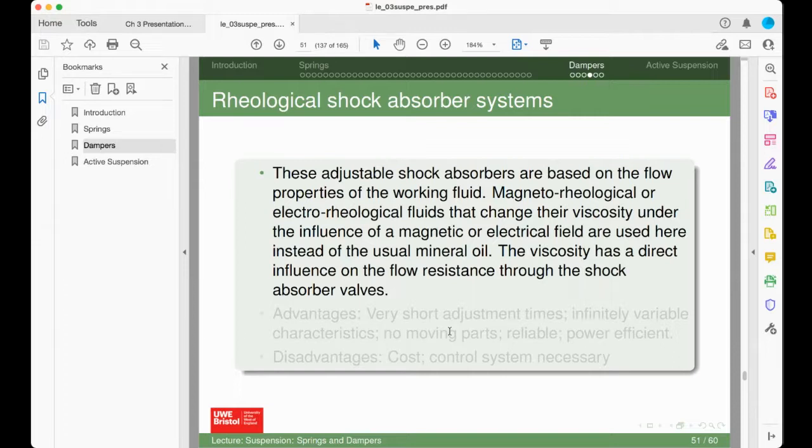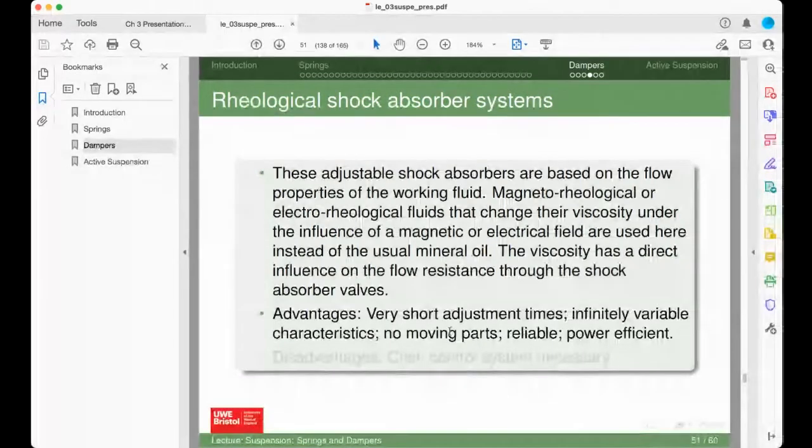Okay, so electro-rheological fluids that change their viscosity under the influence of a magnetic or electrical field are used instead of mineral oil. Viscosity has a direct influence on the resistance through the orifice or through those valves. Advantages: very short adjustment time. If you switch on the magnetic field, suddenly the oil becomes very viscous, so you get very quick response. And obviously it's very variable depending on the strength of the magnetic field you apply. There are no moving parts or solenoids or anything like that, so it's very reliable and quite power efficient. Clearly, there is a cost associated with such a system, and a control system is necessary.